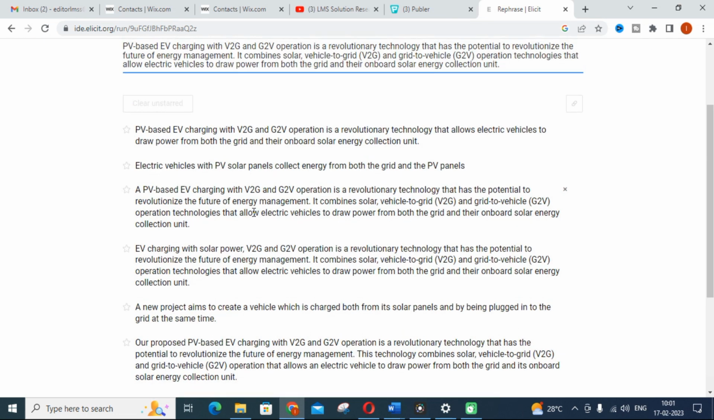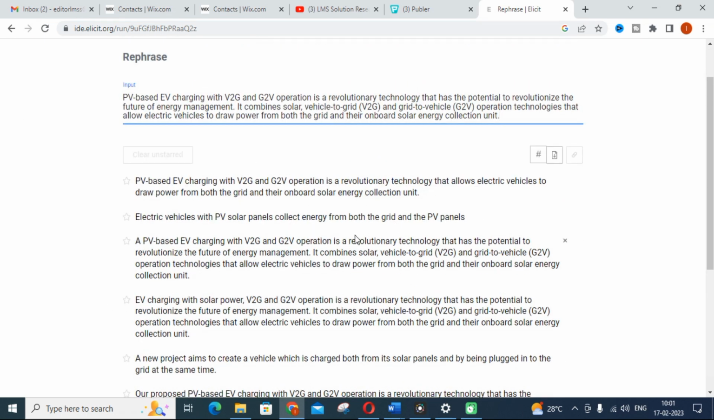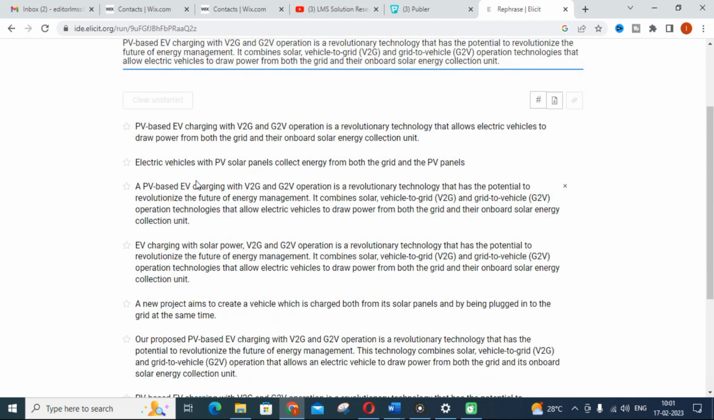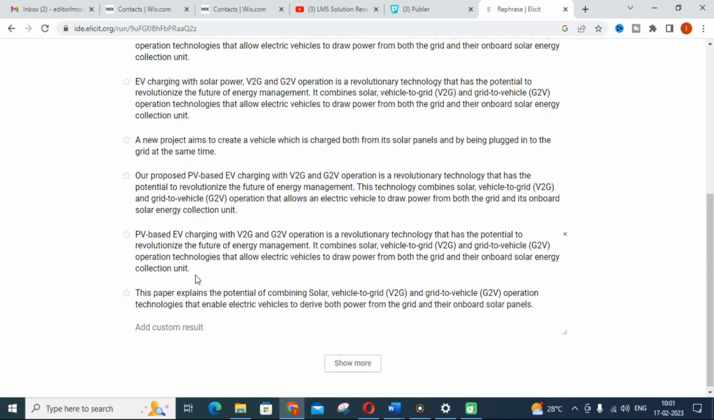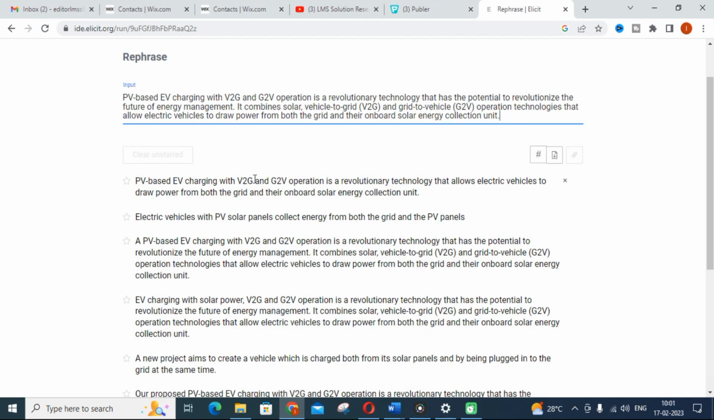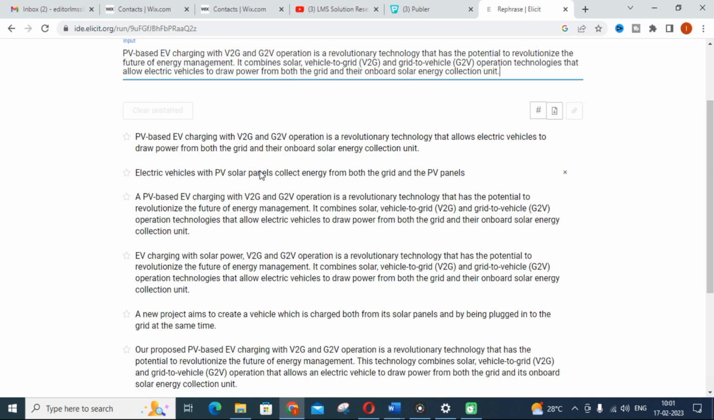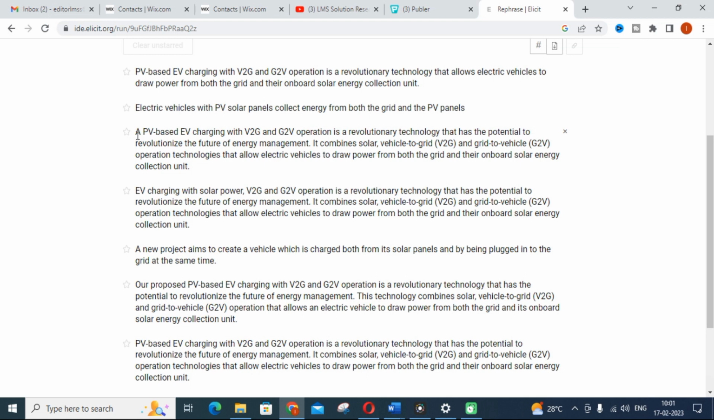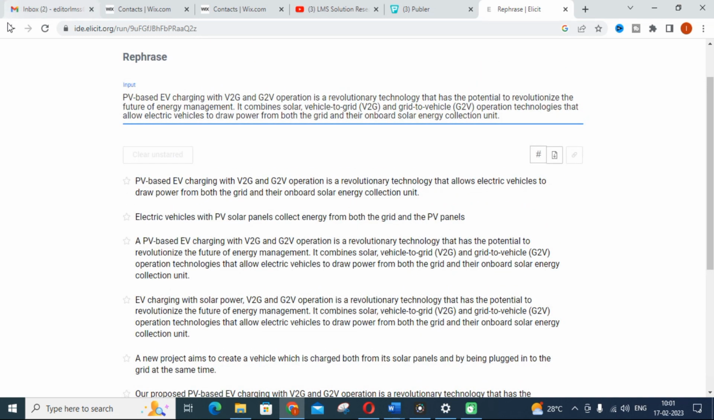So this is the outcome of this paragraph. You will get different combinations of the paraphrased or rephrased text using this Elicit. This text can be used in your research paper or any preparation of your research articles.